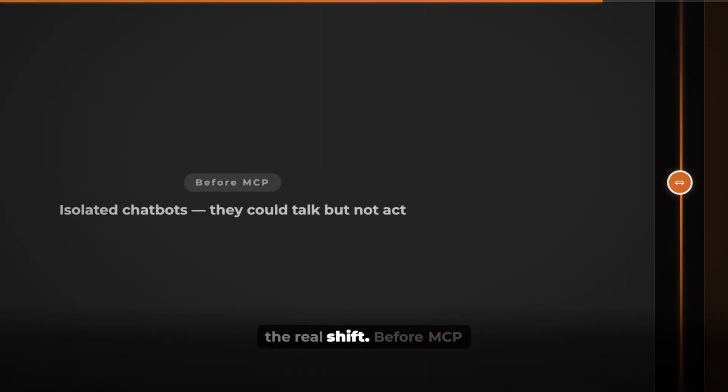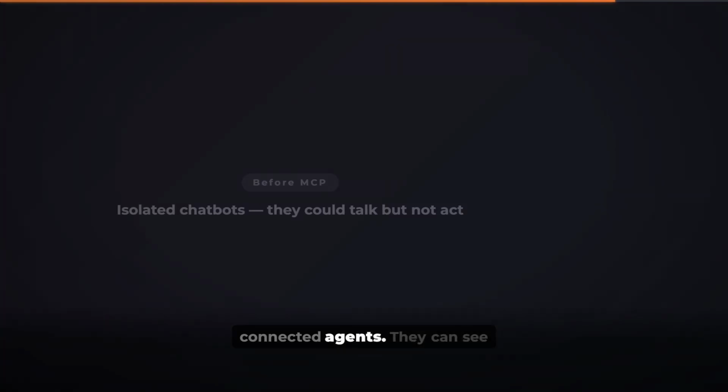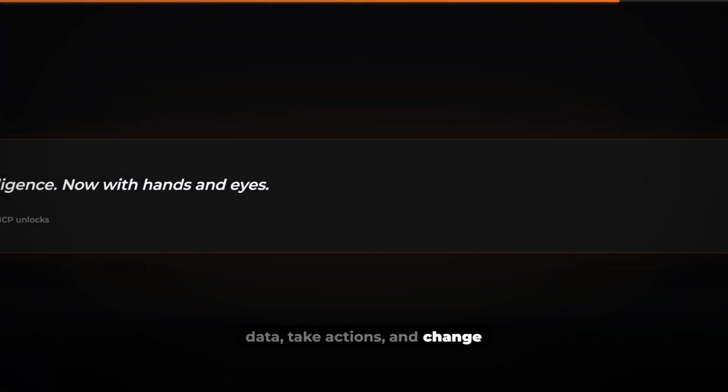That is the real shift. Before MCP, AI tools were isolated chatbots, they could talk but not act. With MCP, they become connected agents. They can see data, take actions, and change the real world. Same intelligence, suddenly with hands and eyes.